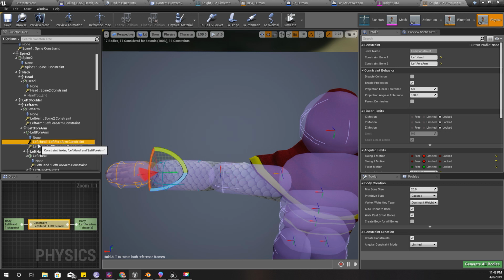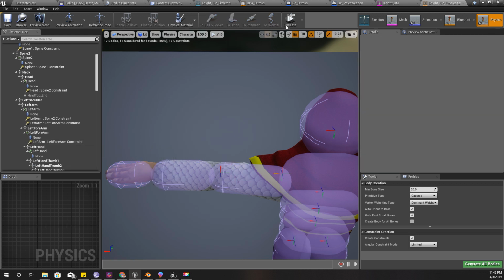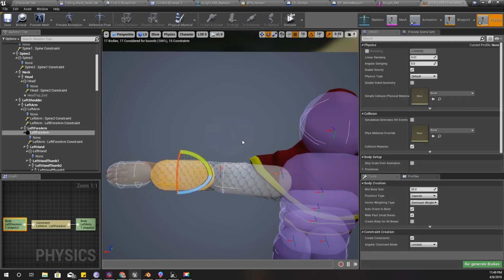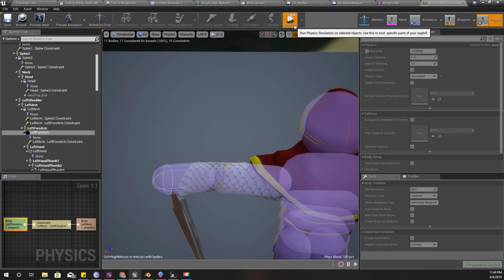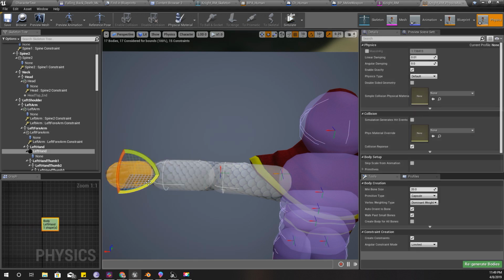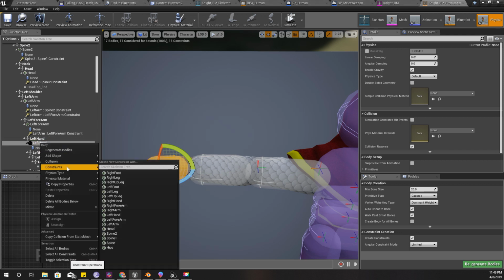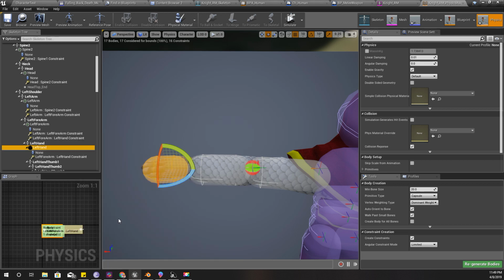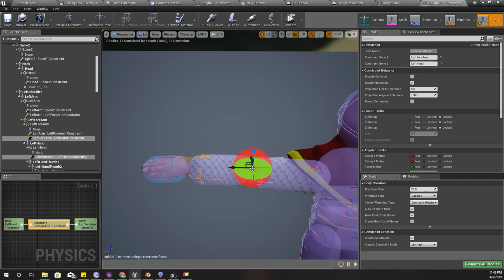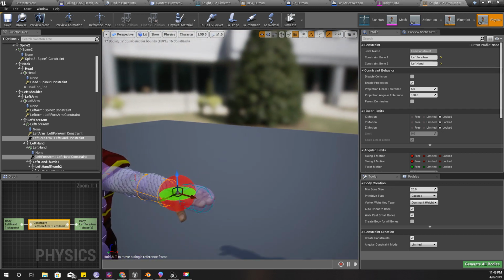Well, do I really need this one? I don't think so. So let's remove it and simulate. Well, it seems that I need that. But then what about this one? Yeah, actually this one should have the constraint to the right, not left forearm. And yeah, it should be moved here.